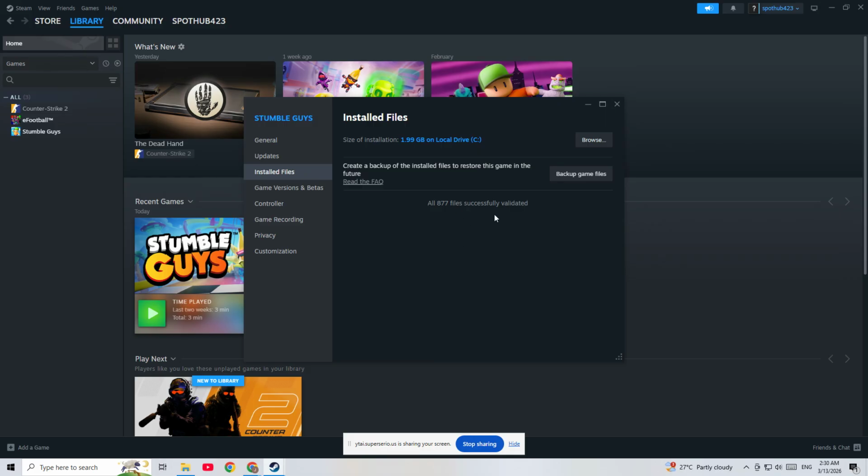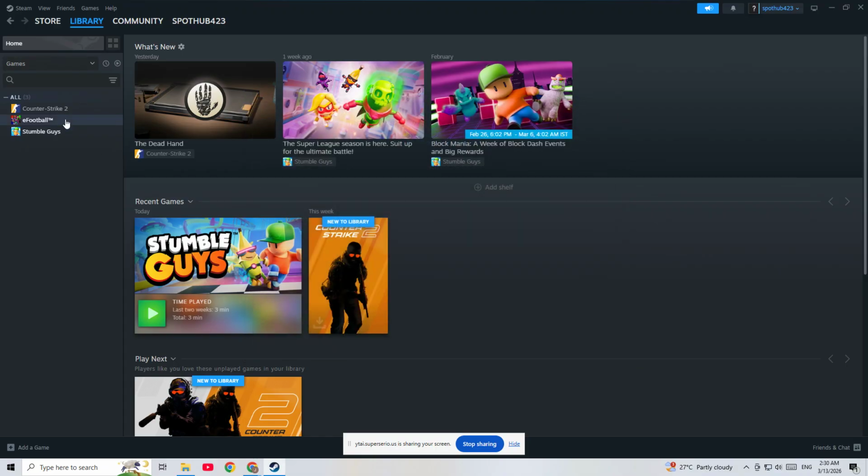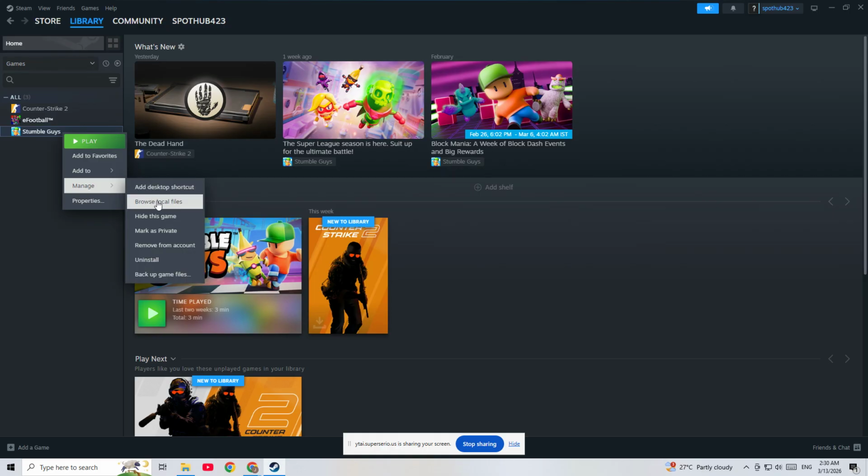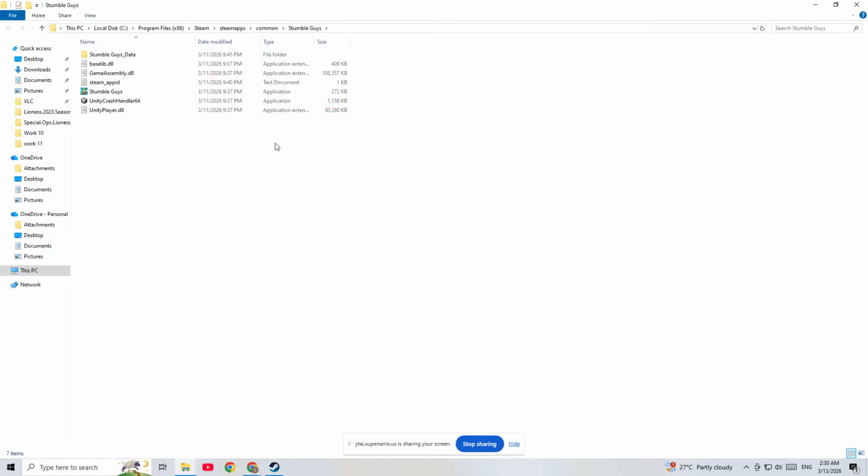Now, if your game uses Easy Anti-Cheat and you are still seeing an error saying it isn't installed, we need to perform a manual repair of the service software. Go back to your library and right-click on the game again. This time, hover over Manage and then click on Browse Local Files. This will open a Windows Explorer window directly inside the game's installation folder.